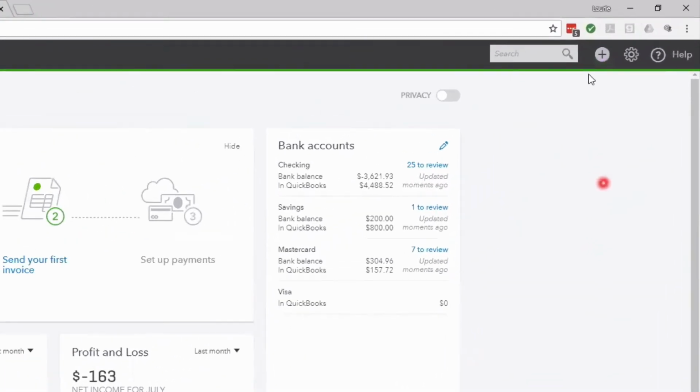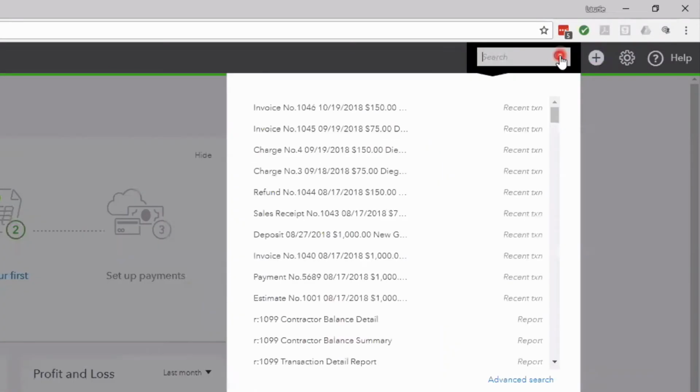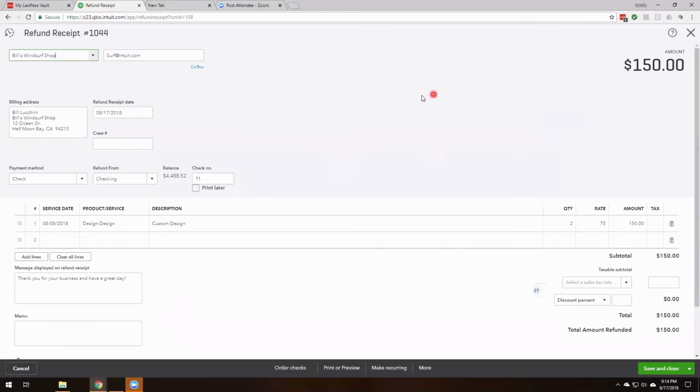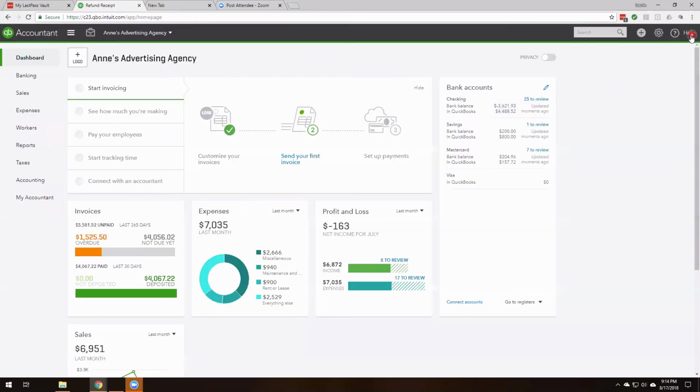I want you to bring your attention here to the search bar. This is a real good feature for if you want to look at the most recent transactions that you did. So we can come back here and look at our refund receipts. It shows the last half a dozen transactions, and it's just a quick way for you to go in and look at your recent transactions, okay?